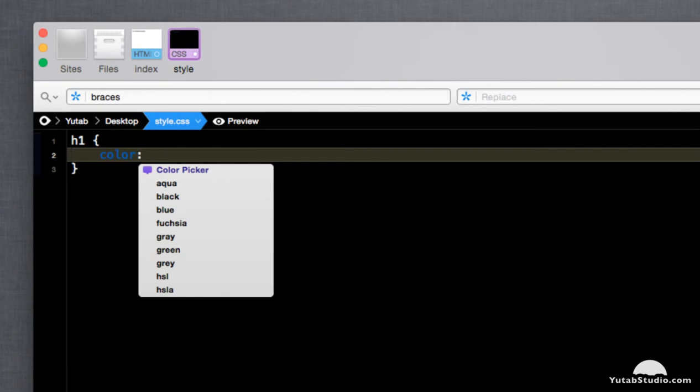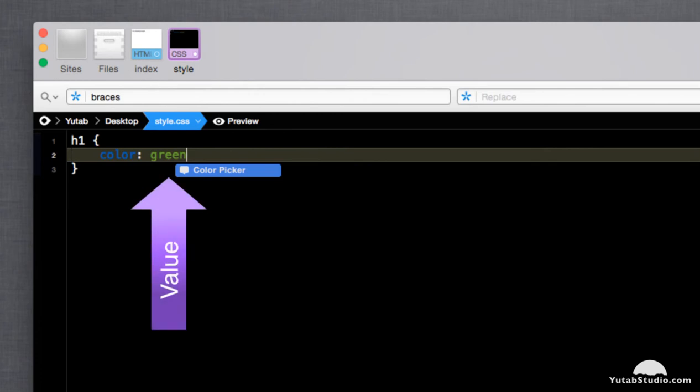In CSS, each property has some reserved values. In this case, we have to give a color to this property. So I write my color here. The last part of a declaration is the semicolon.